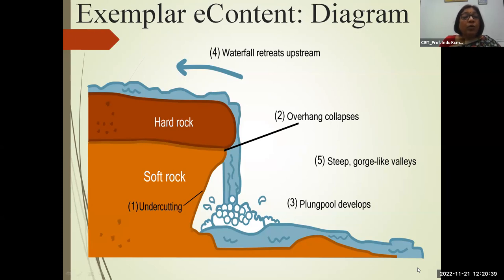So when water flows over the hard rock and it touches the soft rock also, the soft rock gets eroded slowly and gradually because of undercutting due to the force of water. So soft rock is soft, so it gets cut faster due to the undercutting, and it erodes. And over a period of time, there is an overhang of hard rock over the soft rock. With the force of water, this hard rock also collapses over a period of time. That is why when you see a waterfall, you will notice a lot of broken rocks beneath it. So that is how a waterfall is formed.